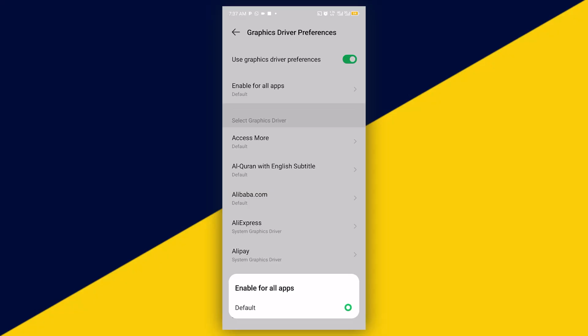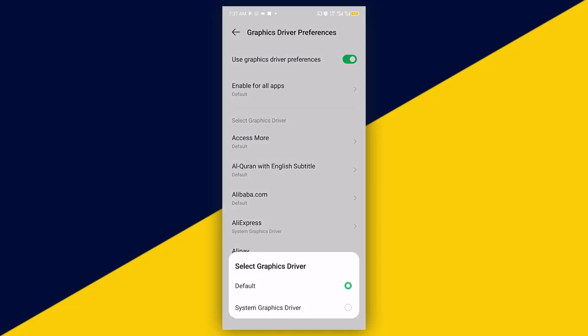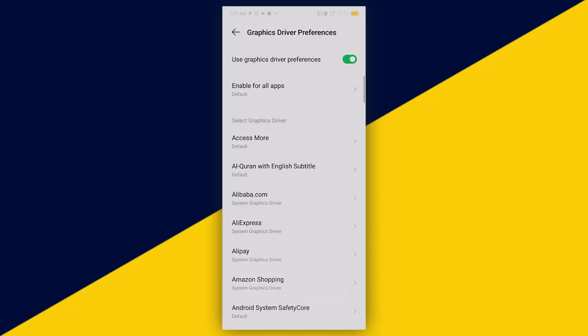It's by default. Okay, and the next thing you want to do is to select a particular app that you want to assign a dedicated graphics driver for. So for that, I'm going to select this particular Alibaba.com right here, and then you have a system graphics driver. Then go ahead and select that.